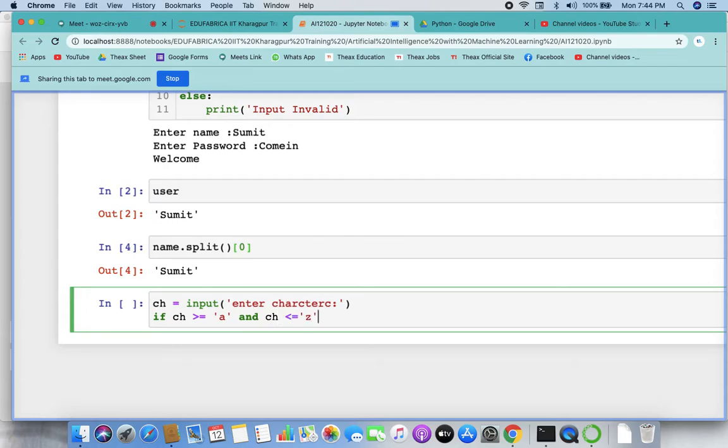That should be my first criteria, right? That is, if my character is greater than or equals to a, and if my character is less than or equals to z. Okay. Now, the user can also give a capital case, right? A capital case can be given by the user. So what you can do is, you can directly change this to lower.